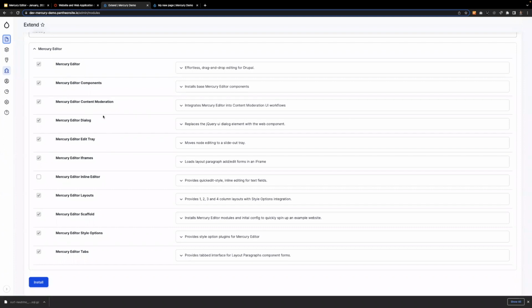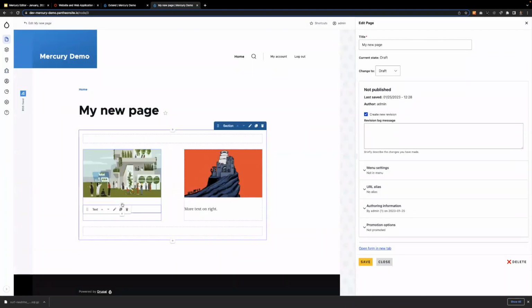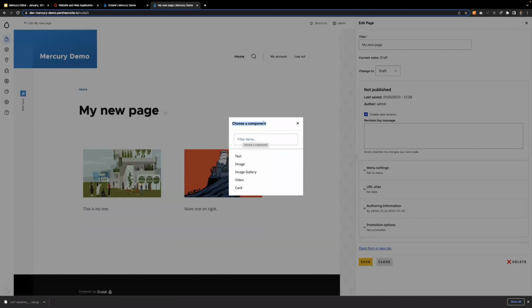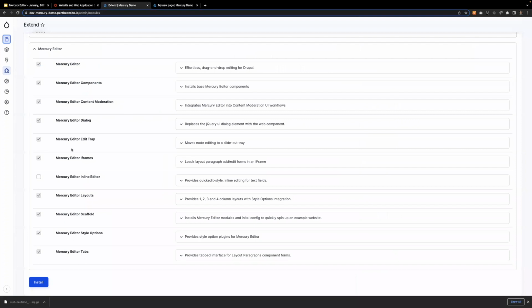Mercury Editor Content Moderation provides some integration with the content moderation module. Not too worth getting into at this point. Mercury Editor Dialog is what provides this custom dialog interface. So this is not using Drupal's core dialog. This is using a custom dialog called Mercury Dialog. It's available as an NPM module. It allows us to really tightly control the styles for these dialogues and provides an API, just a slightly different API than Drupal's core API for dialogues.